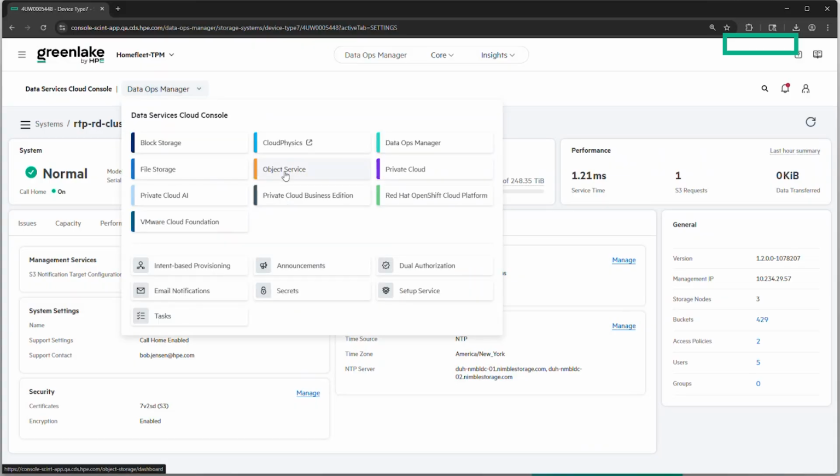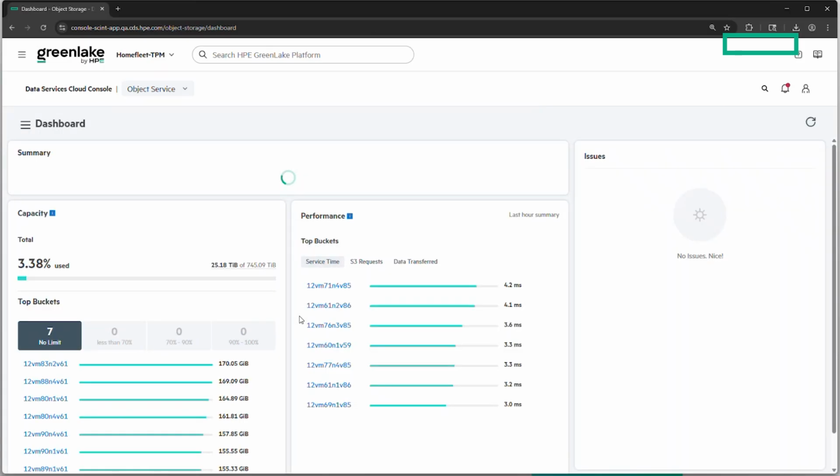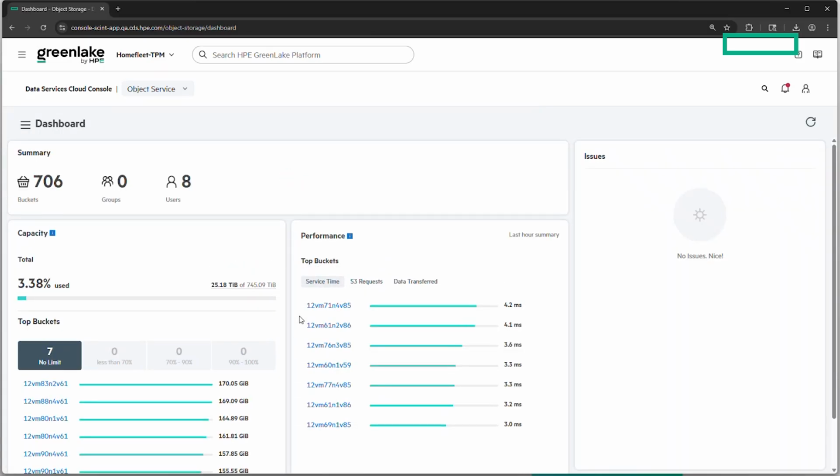The Data Object Services dashboard abstracts hardware and system-specific details, leaving you with a targeted look at just the object storage, showing you your most performance and capacity-intensive buckets, as you can see here.